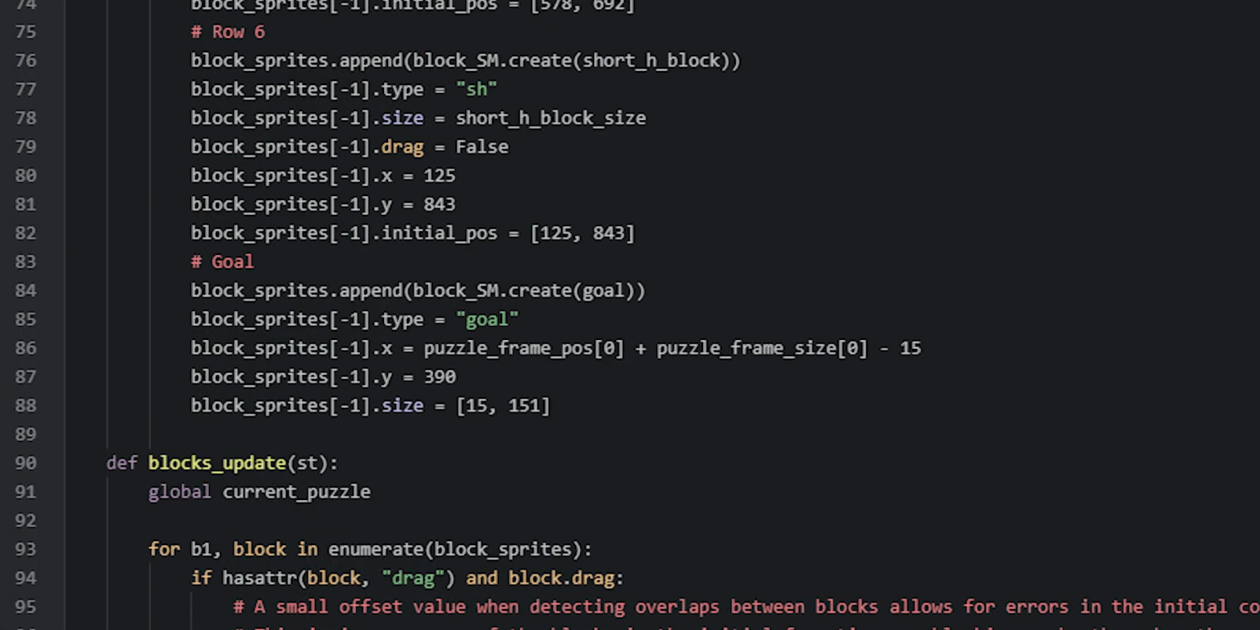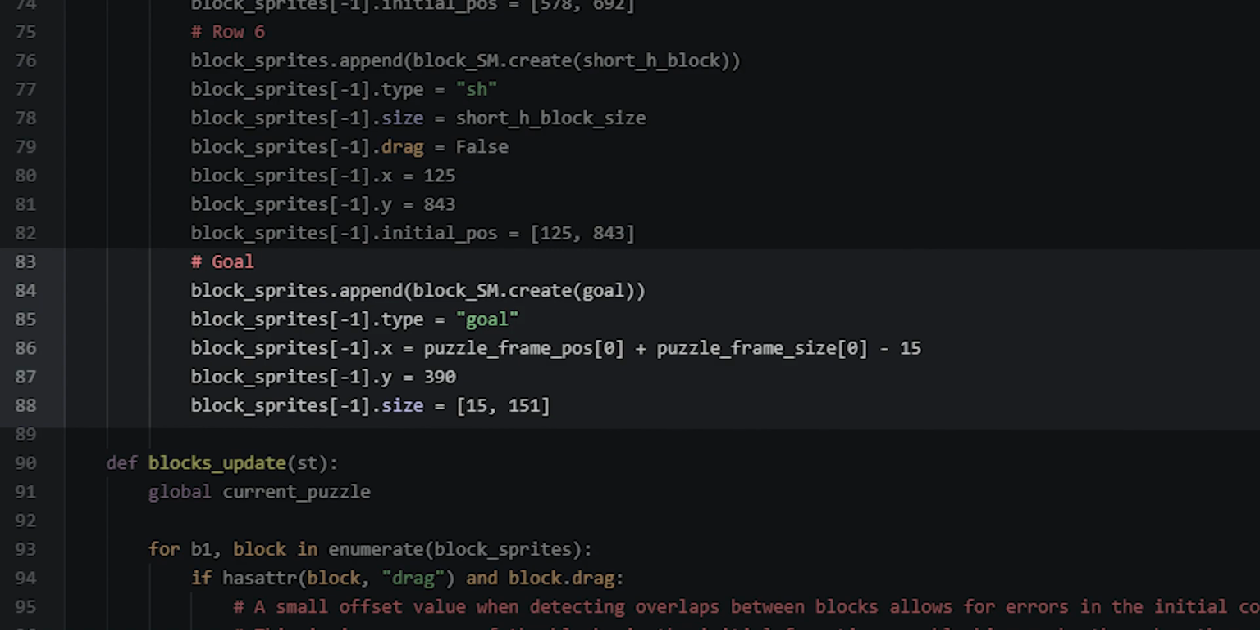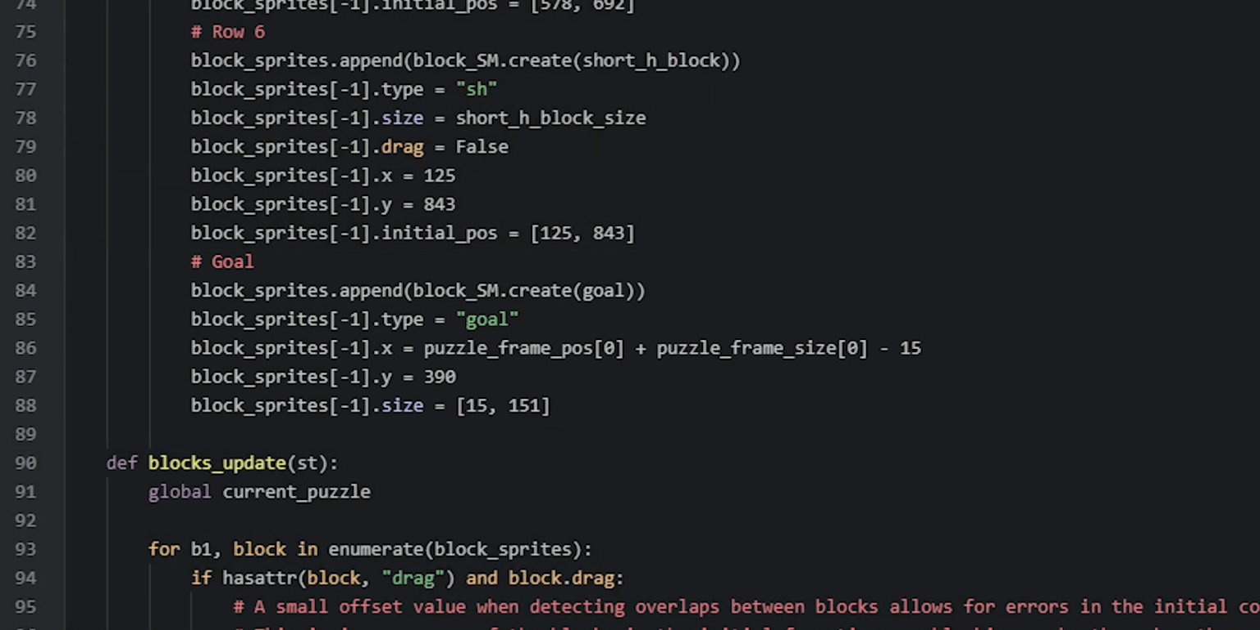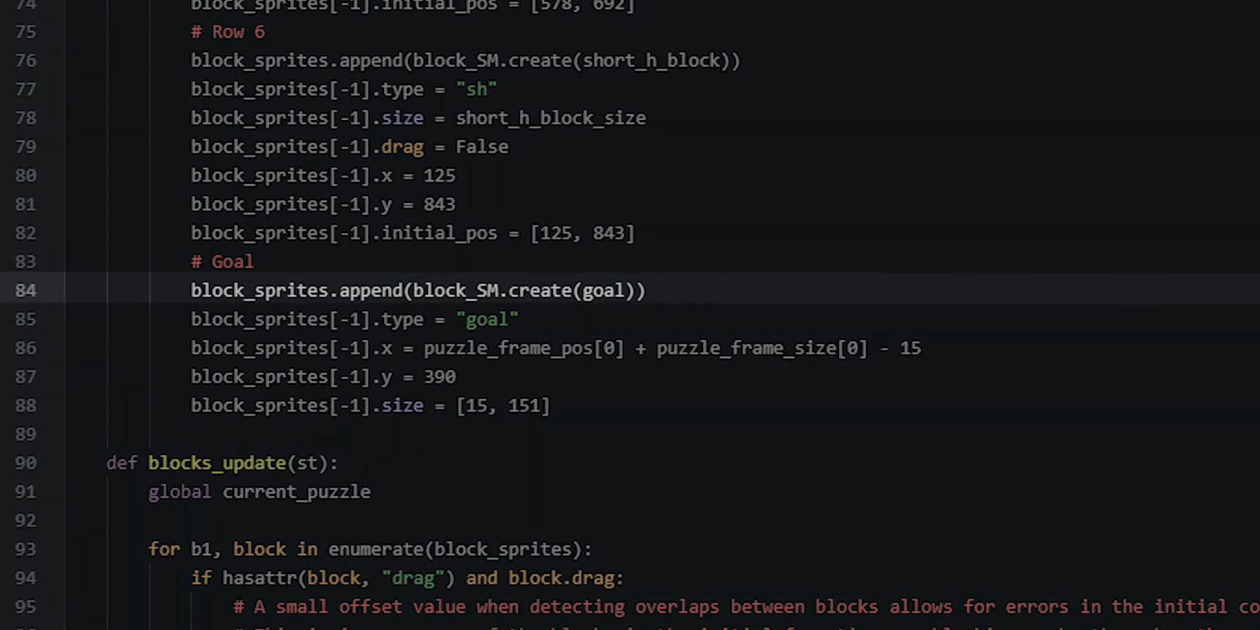At the bottom here, after the last row of blocks, we also have the goal. This one we add as a sprite to the block sprites list as well to make it easy for us to detect when the red block collides with it. For this sprite, we don't need all of the attributes that we used for the blocks because this is technically not a block and shouldn't be dragged. So for this sprite, we do the same as before in terms of creating it, but we use the goal image instead of a block.